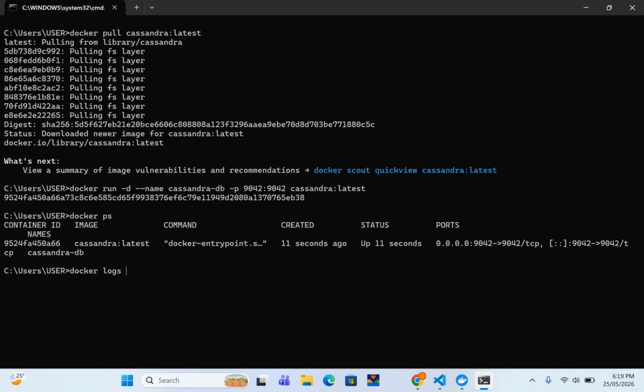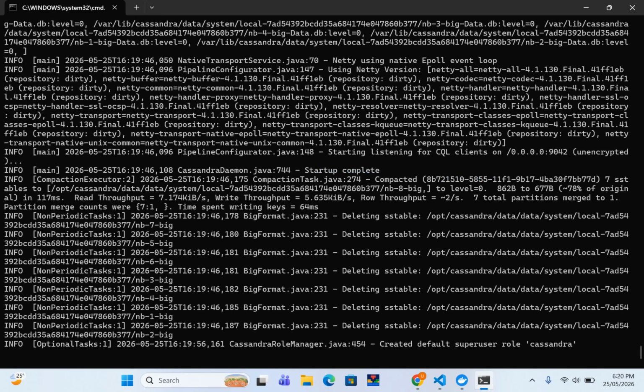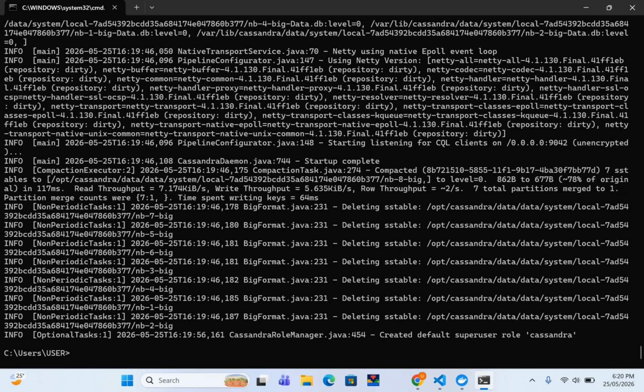This is the command that is used for checking the logs. So we are going to write our container name, Cassandra DB. Then we press enter. You see guys, it created the default superuser Cassandra. So after that, what we are going to do, let's press Ctrl C.